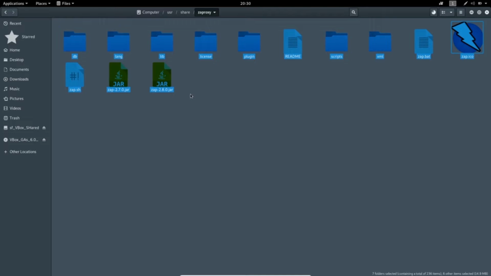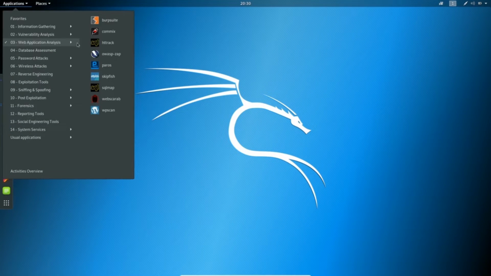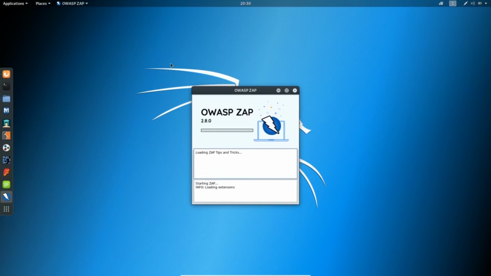Once the files got copied, it says copied 1 to 1 files to zap proxy, our work has been done. You can simply open the zap proxy from the web application menu and you will find the OWASP ZAP. It will take some time the first time because it is executing the latest version, so you need to wait here. So you can see we got the 2.8.0 version of OWASP ZAP.